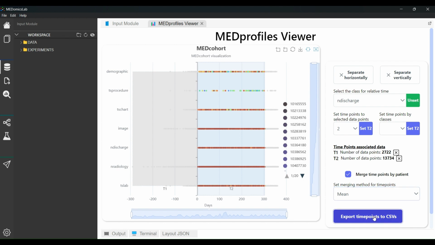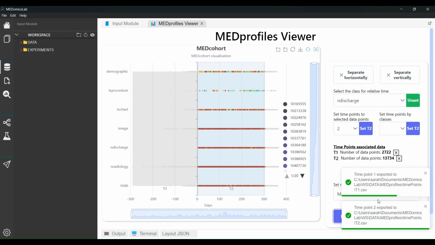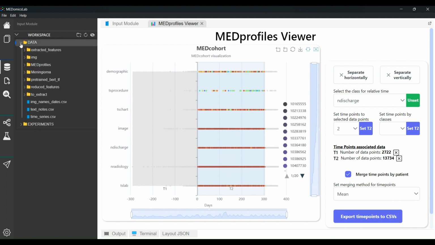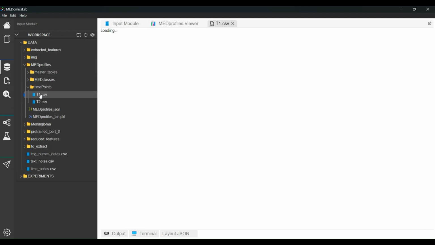If everything goes well, you should see success messages indicating that your CSV files have been created. They will be saved under the MEDprofiles folder in the Time Points folder. You may refresh your workspace to display it. Then you will be able to observe your data directly in the app by double-clicking on your files.